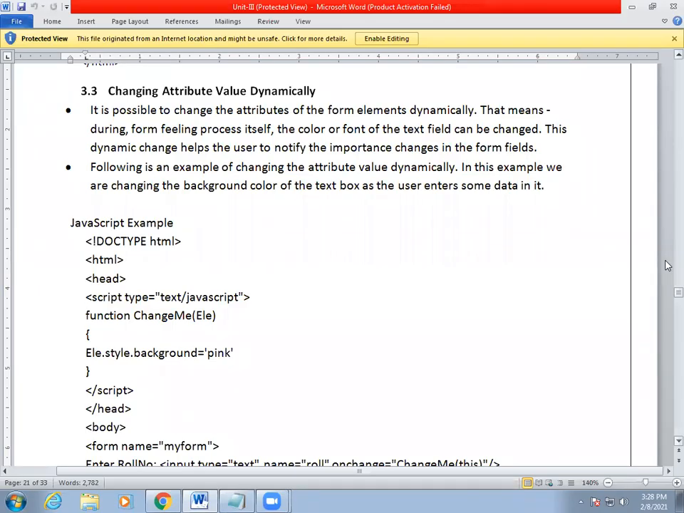Hello student, let's start today's lecture. So our topic is changing the attribute value dynamically. It is possible to change the attribute of the form element dynamically. What does that mean, dynamically? You can constantly change that value or change that thing.